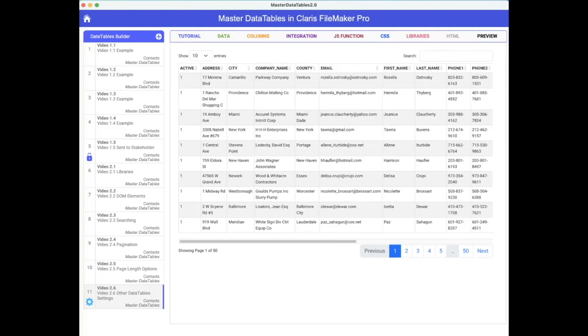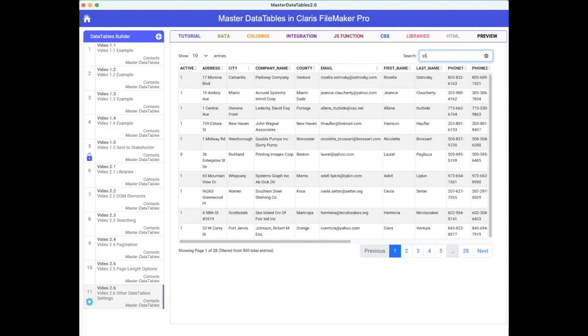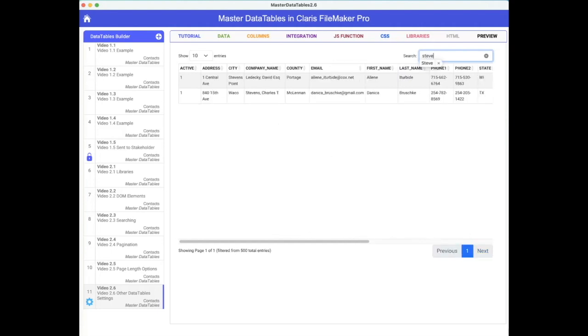Okay, let's see. I think there's one other feature here. I want to show you this one. If I started typing in and I was looking for anybody named Steve, this setting that I'm going to show you next, you see how the data table still stays that big?